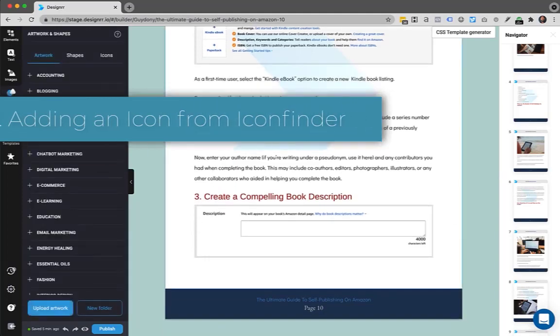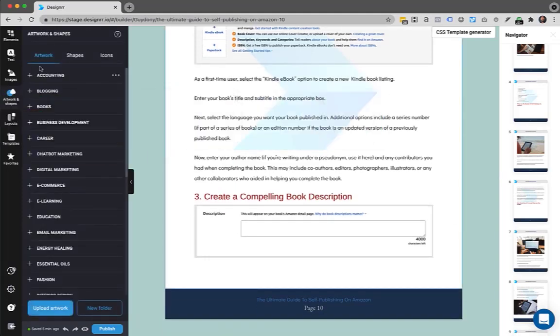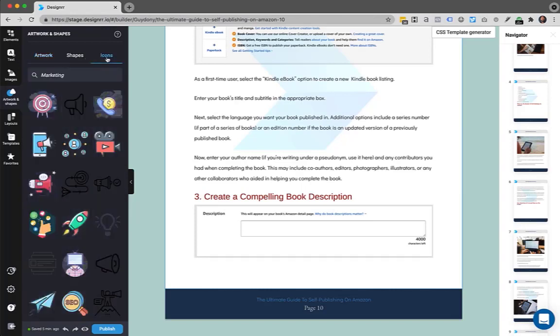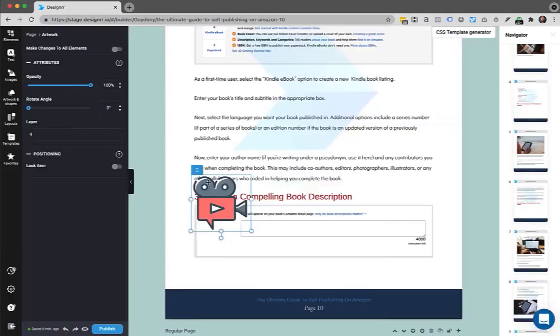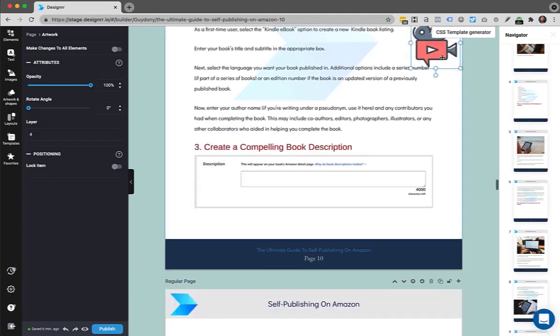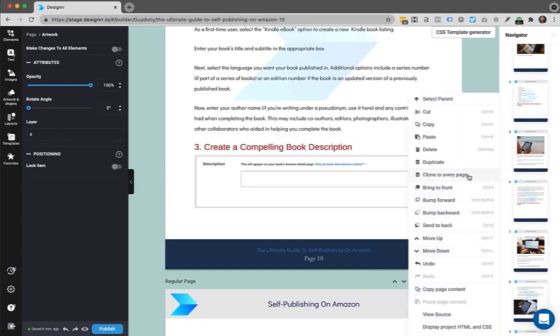So now let's add an icon from Iconfinder. And so to do that, I'm going to go to the artwork and shapes section and click on icons. And again, I'm prompted by the tags that I've used when creating my project, but I could search over anything and simply drag and drop an icon that I want to use, and I can position this. This is based on a page position, so I can position this anywhere on the page. It can also be cloned in exactly the same way.